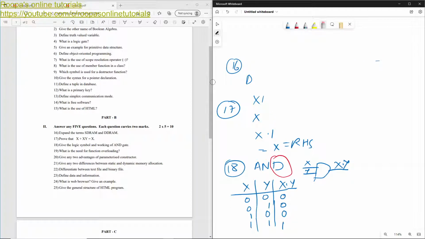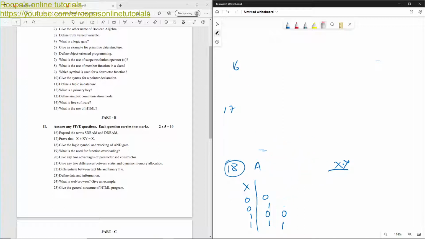Next question here is: what is the need for function overloading? Why are we using function overloading? The important thing here is, function overloading is nothing but using the same function name with different function signatures or different arguments, and then calling that function. The name of the function is the same. So how will you write the answer? It's asked for 2 marks, so if you write 2 points, it's enough.